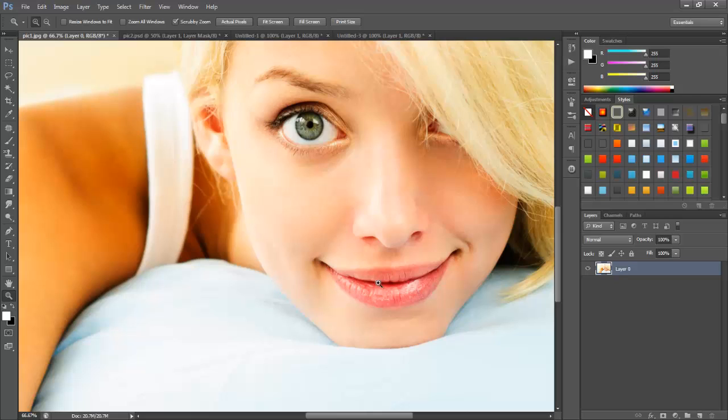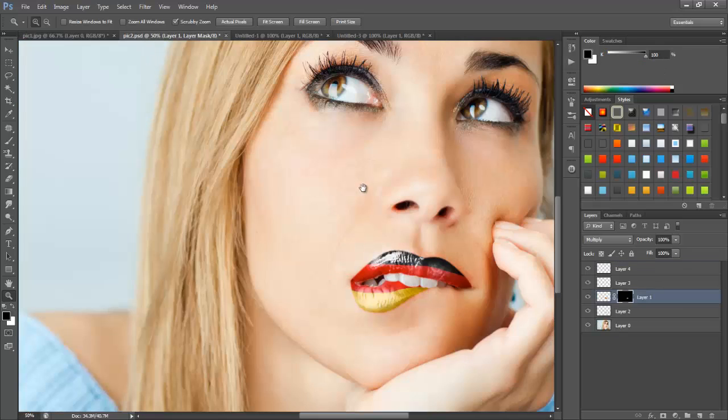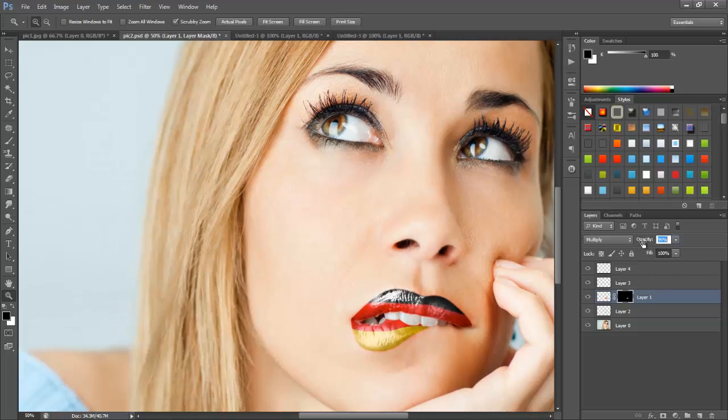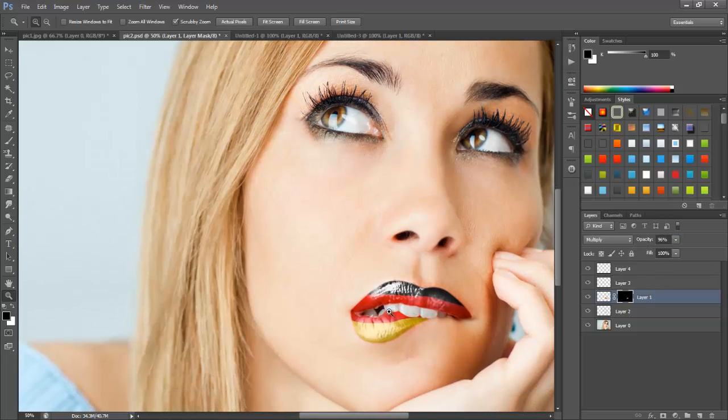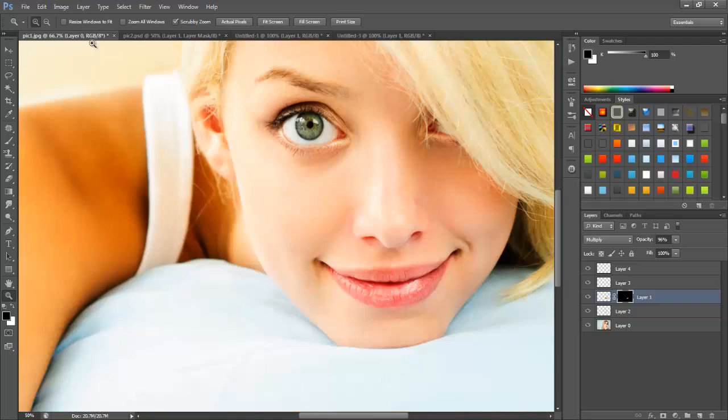Today we have a tutorial on how to apply a country flag to the lips of a human being, much like this young woman here. And that eye is just creeping me out. So it'll look something a little bit like this. This is like the German flag, and I'll come back to this one after we do this one.